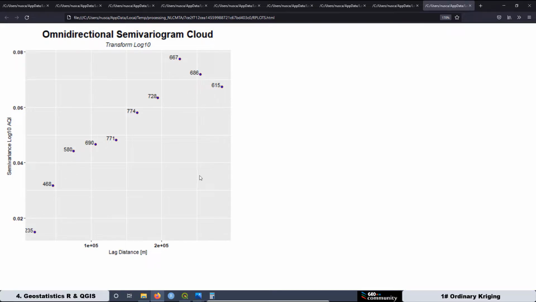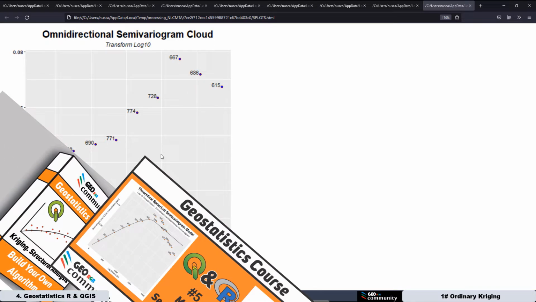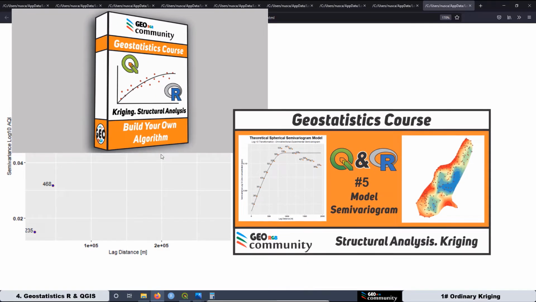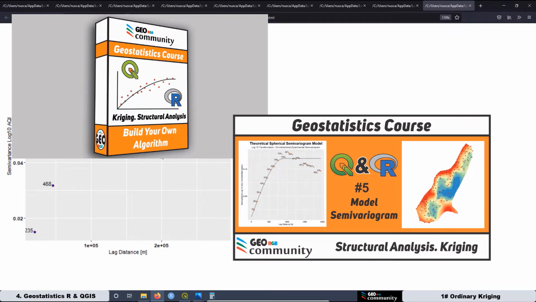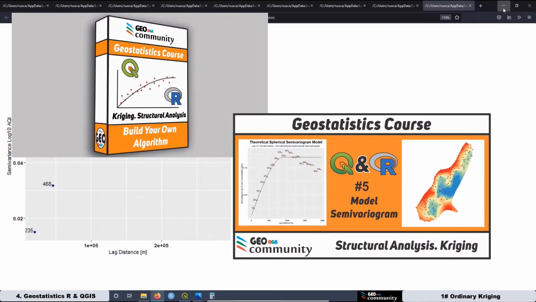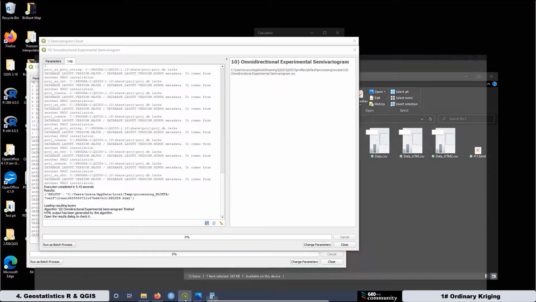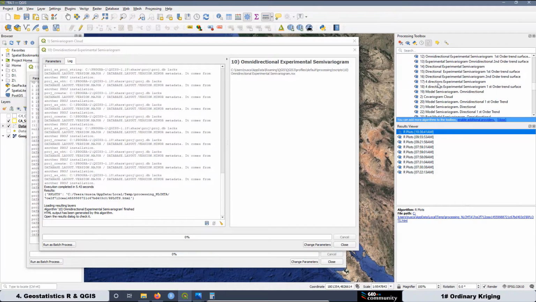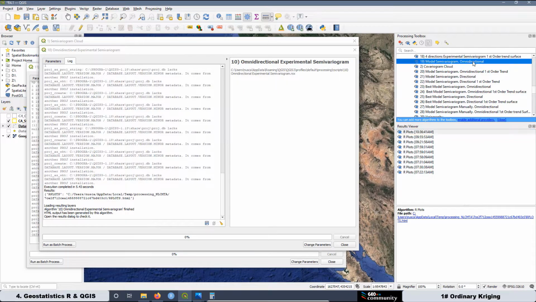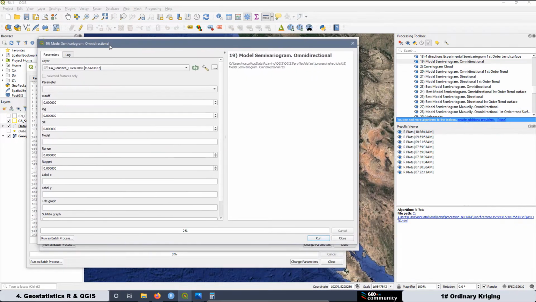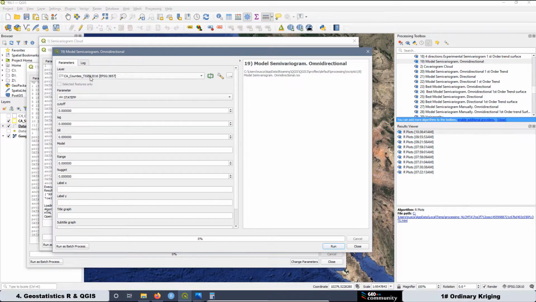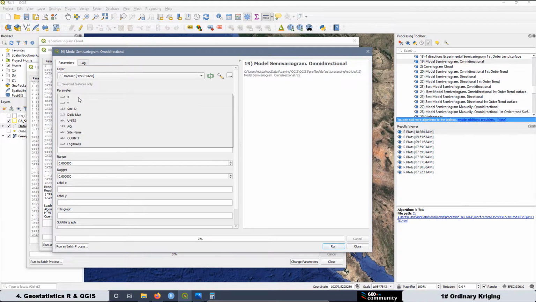Now, the next step is to fit the model to this data set. And to do that, we are going to use the scripts that we created in lesson 5 of the third geostatistics course. Then we are going to go here again, and we are going to select one of these. It is number 19. Then we are going to add here, no, not this layer, this one.